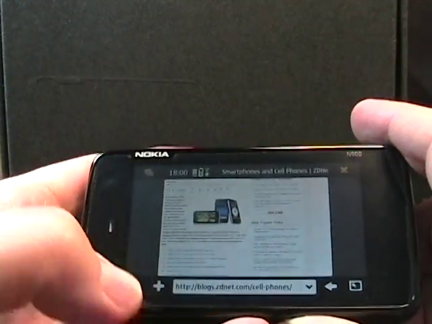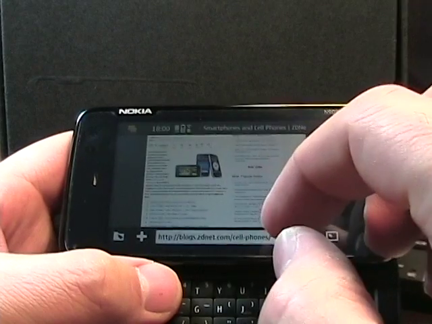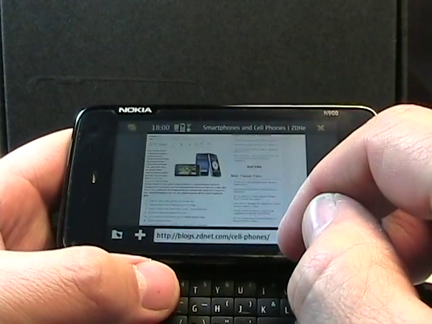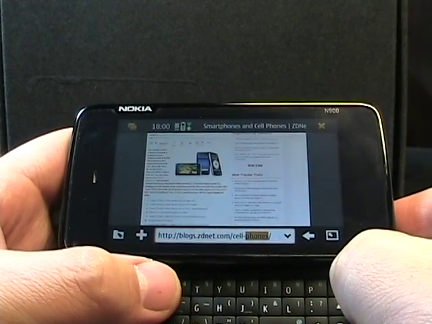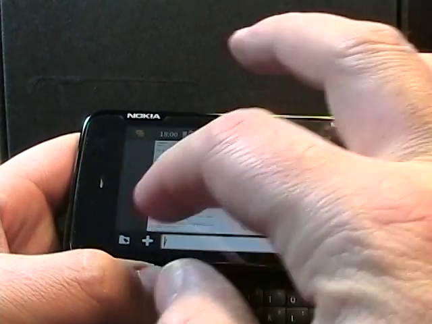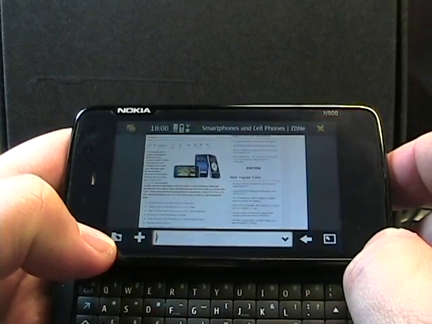But one thing I like about the web browser actually is if I go down here into the URL area. Let me just open up another site, another tab that is.